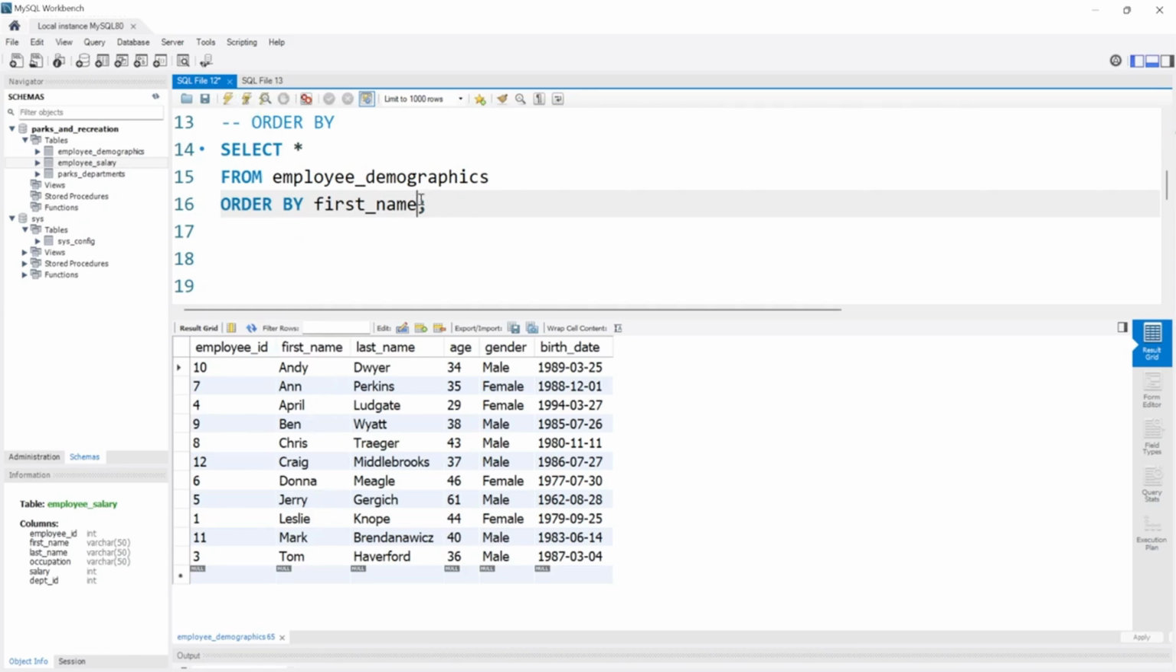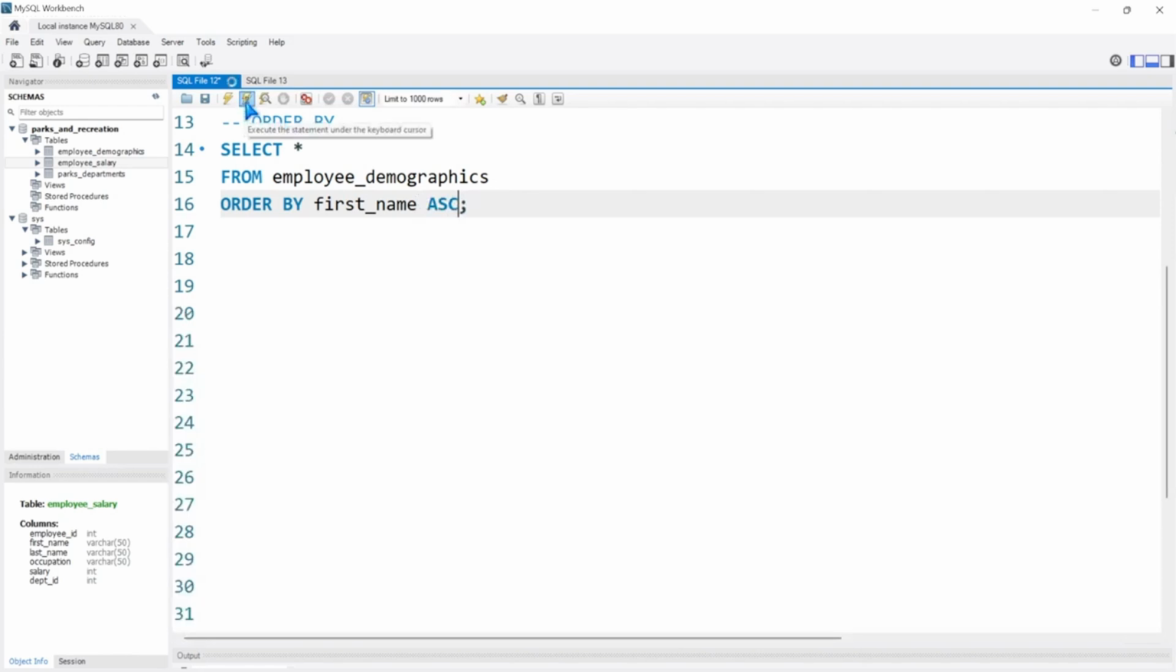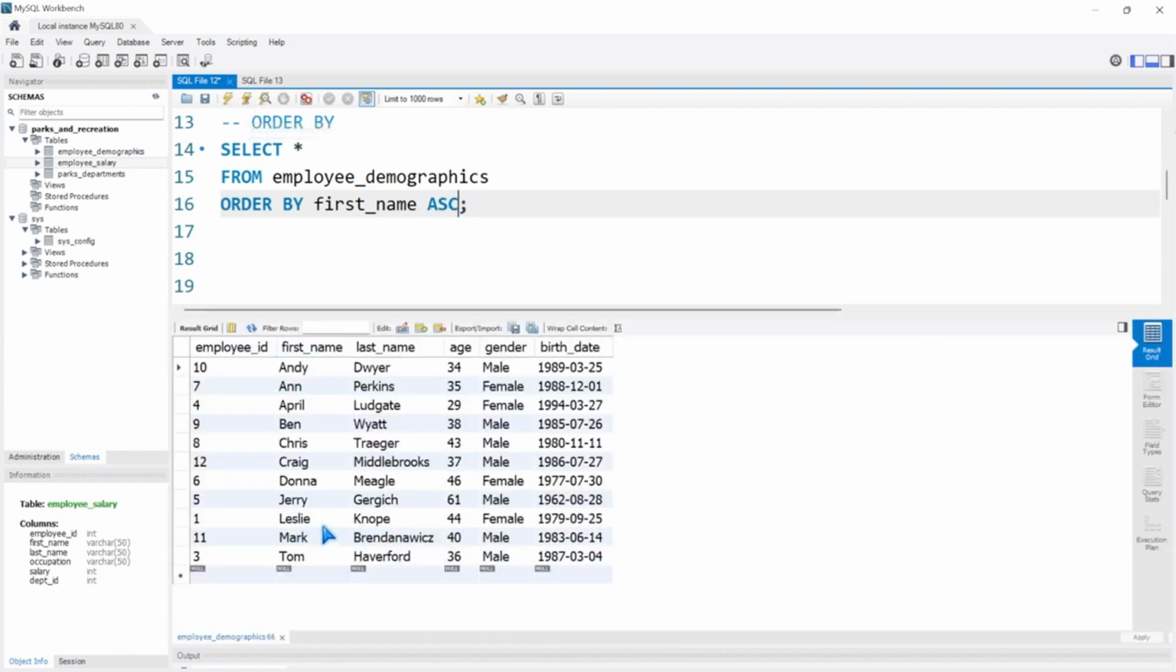Now by default, this is in ASC order, ascending order. And if we run this, it's going to be the exact same output. But we can change this to do it the opposite, highest to lowest, or Z to A, by doing descending. So now if we run this, you'll see that it goes Tom all the way down to Andy.